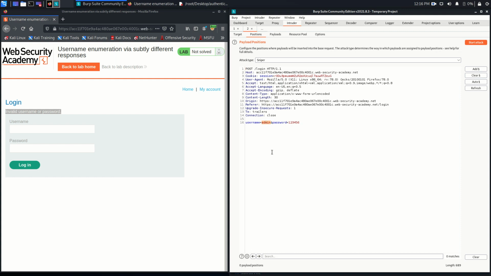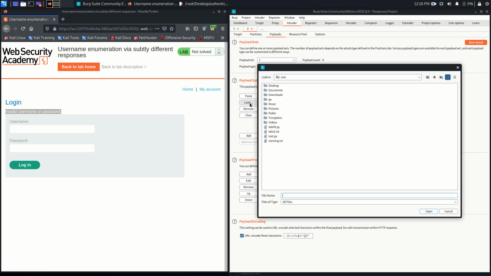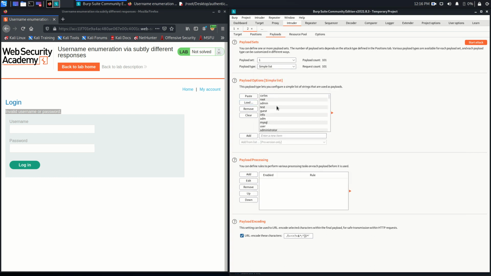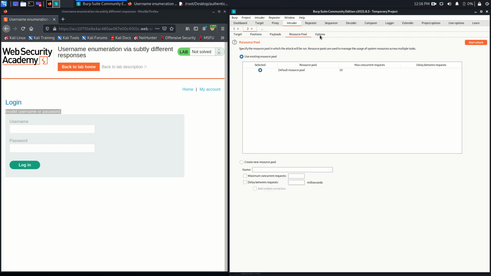First of all, we just need to enumerate the user. So just choose the username and add it. The attack type is Sniper, no problem. Now go to the Payloads section and we will load the user file. Here is our user file: Desktop, Authentication, and this is the users file. Fine, so we load this user file and the resource pool is okay.